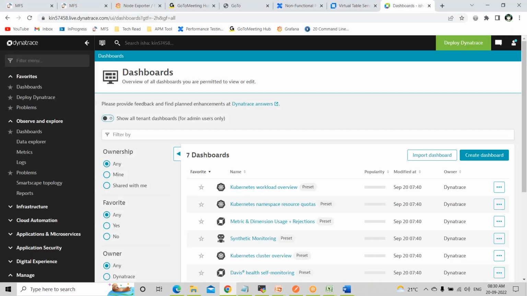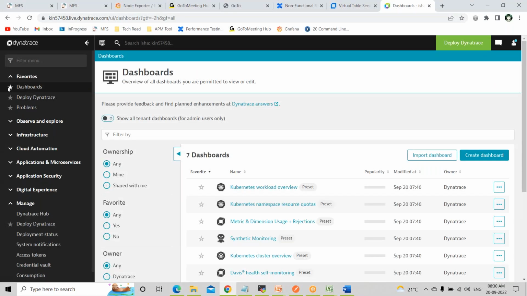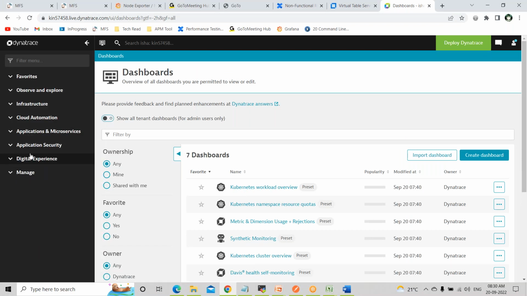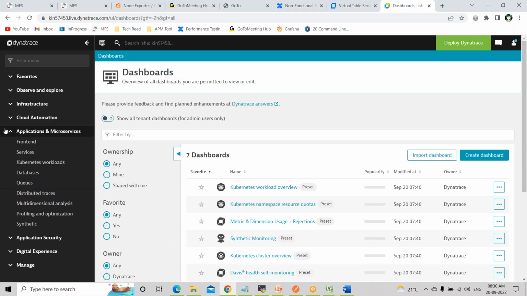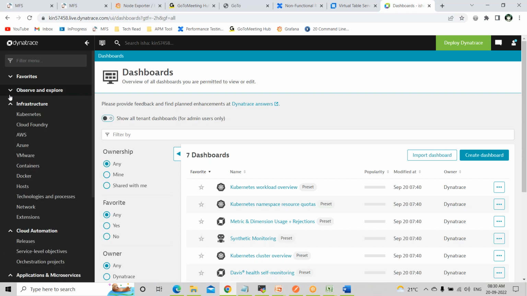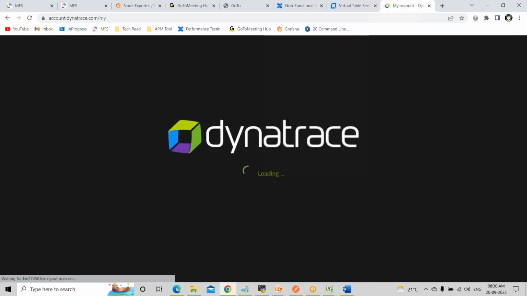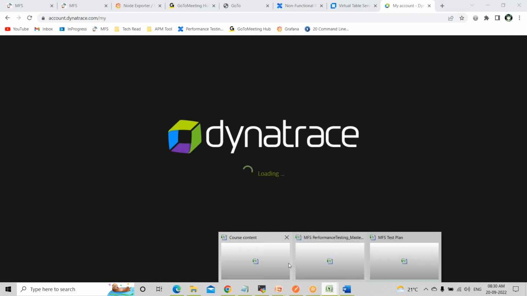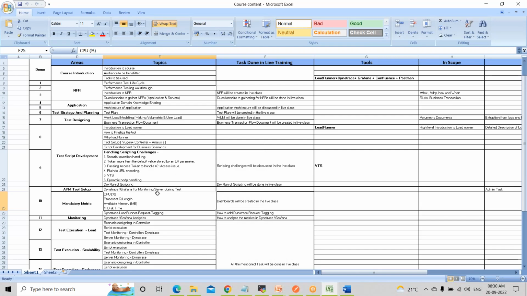We have a lot of things. If you can see here, these are the features that Dynatrace is giving me. But do I need to look at everything? Is it relevant to me? Understanding this is very crucial. So we'll be discussing what things a performance engineer should watch out for. One session entirely will be for that.